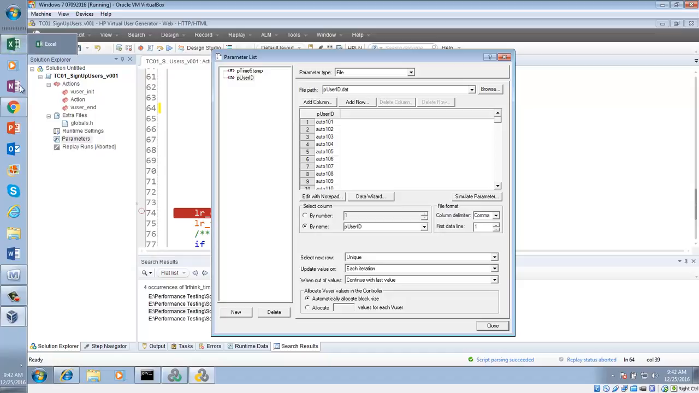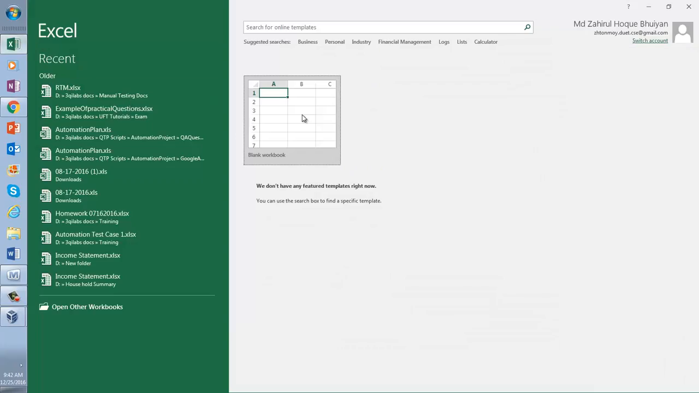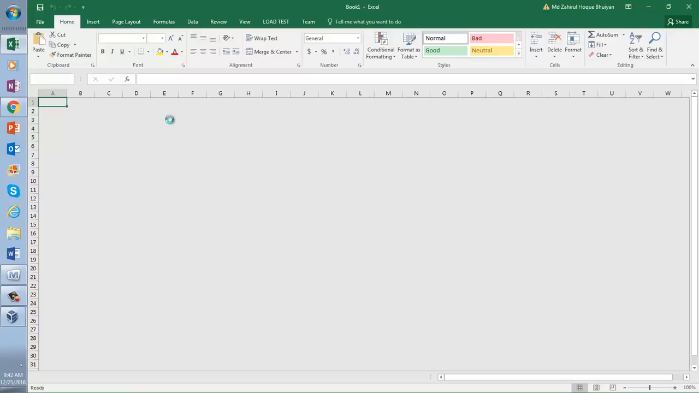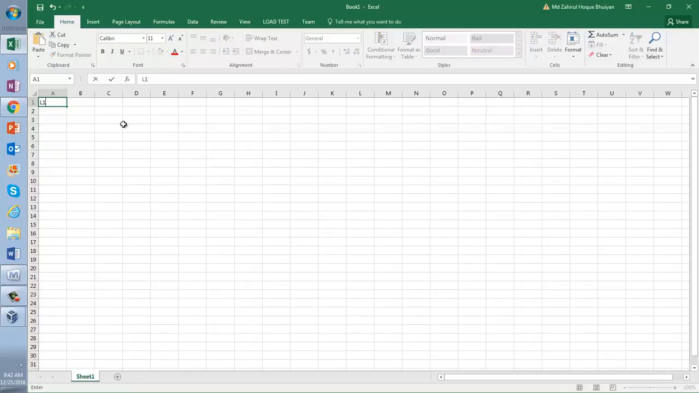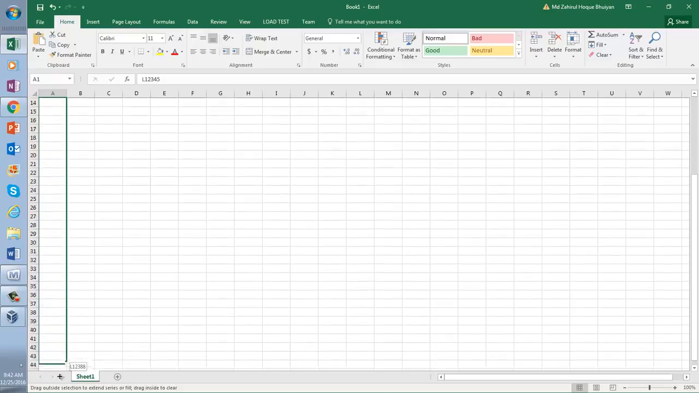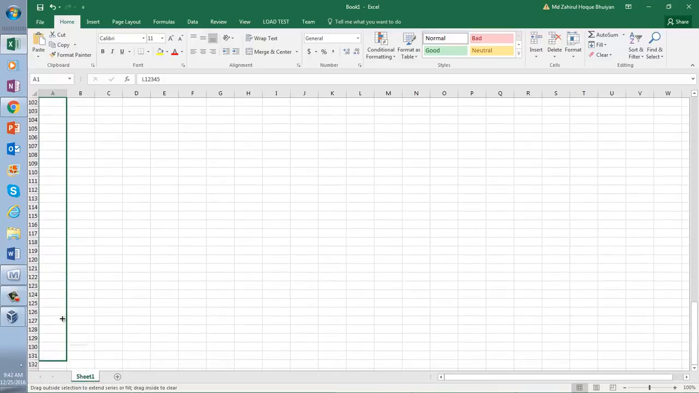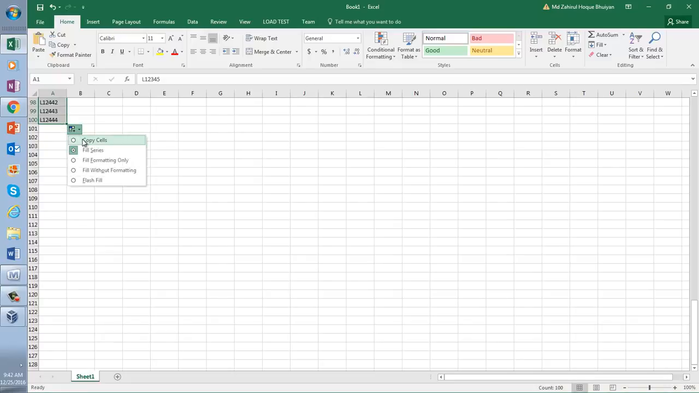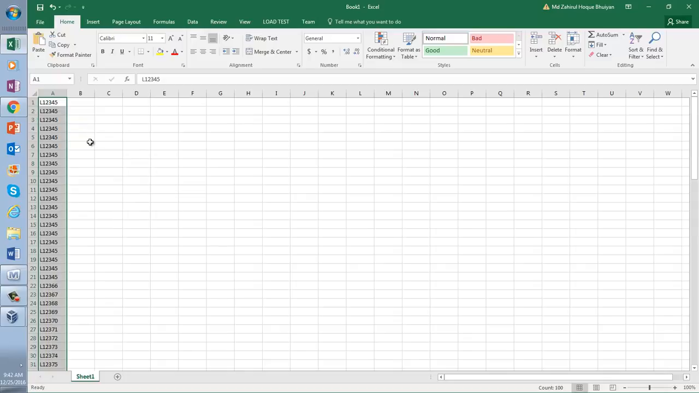I am going to generate the password from Excel again. Now what is our password? I can give any password, but generally we use L123455. Now let me bring it. How many passwords do I need? 100. Will they be different? Yeah, it can be different, like last numbers can be different. No, we want to keep all the passwords the same.